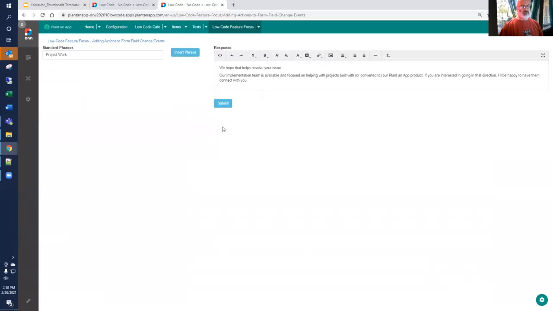Okay, so now let's do the automation. There's two simple things that we're going to do to make this automation work. First of all, we will make the onChange event for standard phrases automatically press the insert phrase button. This will trigger the response to build automatically. The second thing we'll do is to hide the insert phrase button since the user won't need to see it or click it anymore.